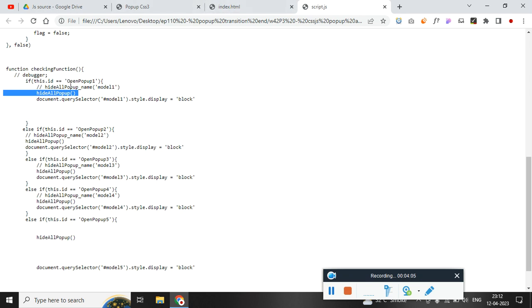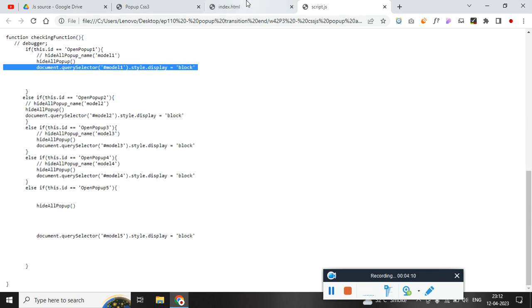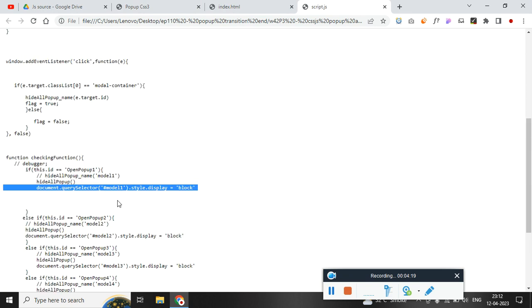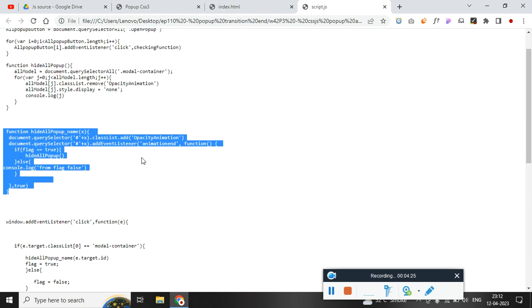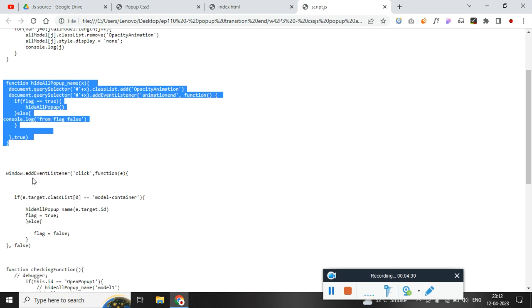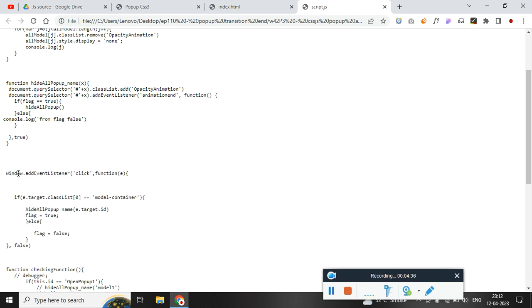And then since we have seen how to close all the models before opening our particular model, now it's time for closing the whole model. So once I click outside of the pop-up, you will see we have added an event listener on the container. So how are we going to know that we are clicking on the container? That's the reason why we are adding the click event to the window. So what the window will do, window is the parent of all the DOM elements. What do I mean by DOM element?